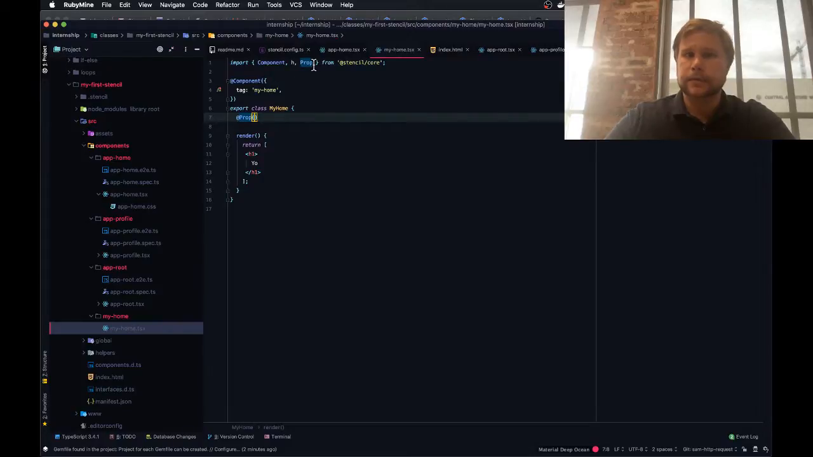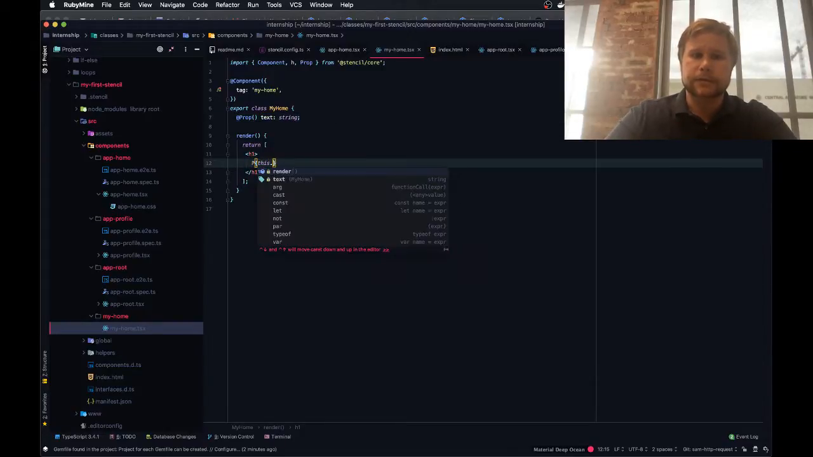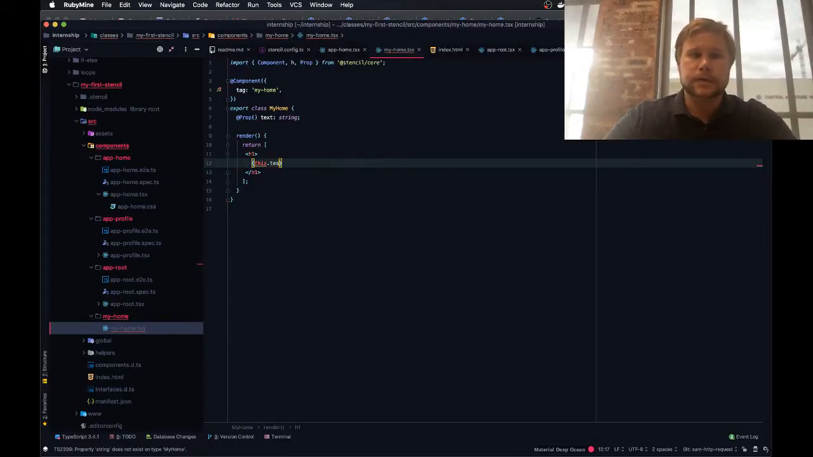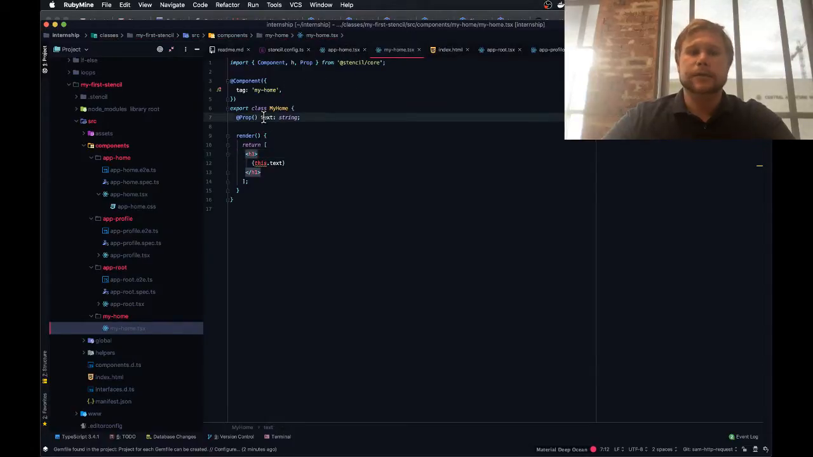So we have to import it. I'll talk about those things in just a second. I'm just going to call it text. It's going to be some string, be whatever we want. And then down here, I'm just going to reference this.text. So text is a variable name and string is the type. Sorry, the wrong way. Text is the variable name, string is the type.